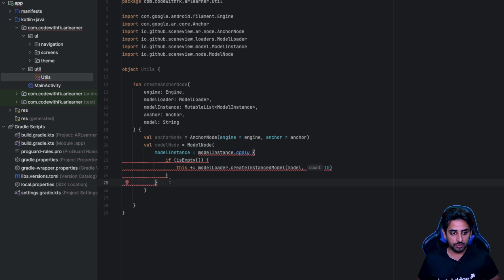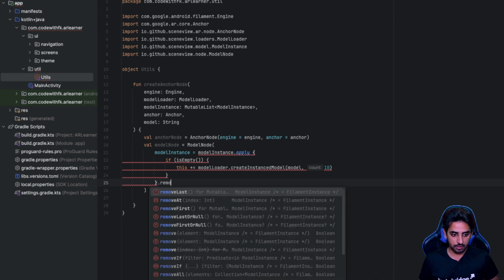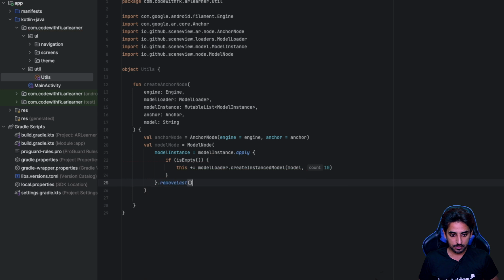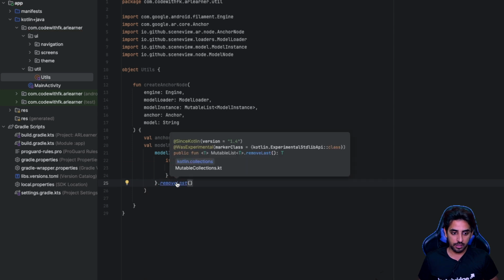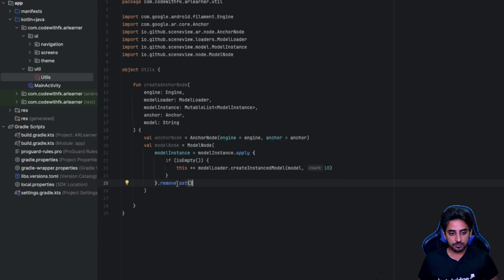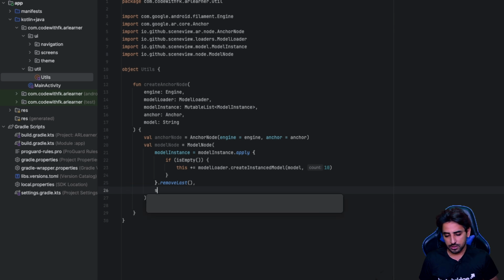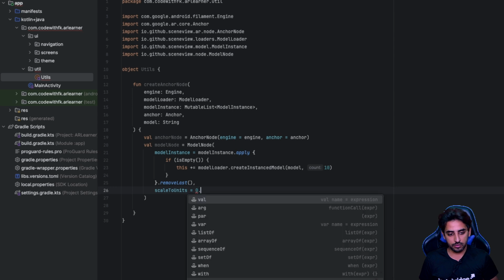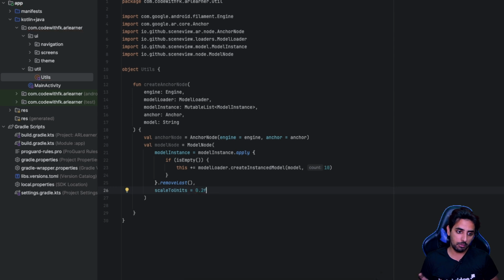Now we need to say removeLast. Basically removeLast means it will give you the last element from the list of the models. So now we have this model ready, and we need to add some more functionality to this. Let's say you want to add some sort of scaling, so we'll be using some scaling to decide how big you want to create your object.